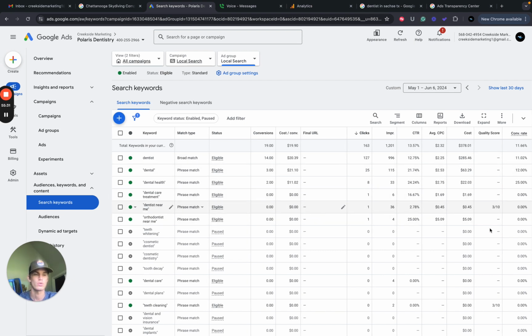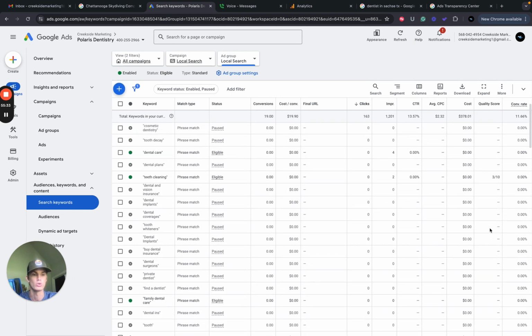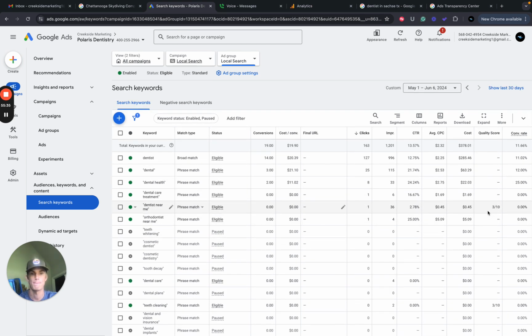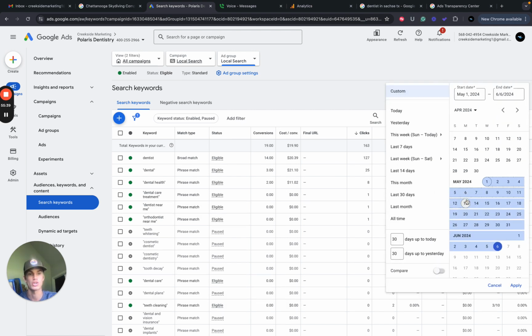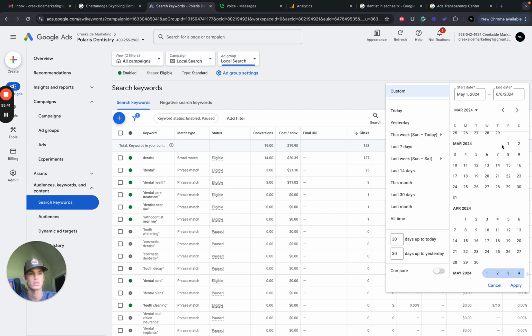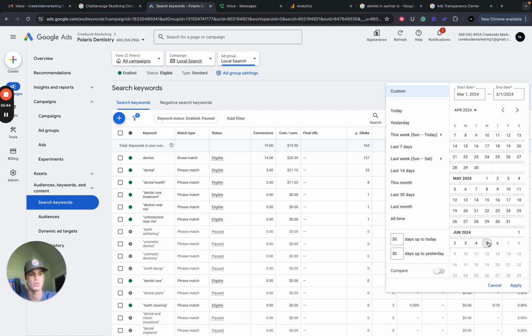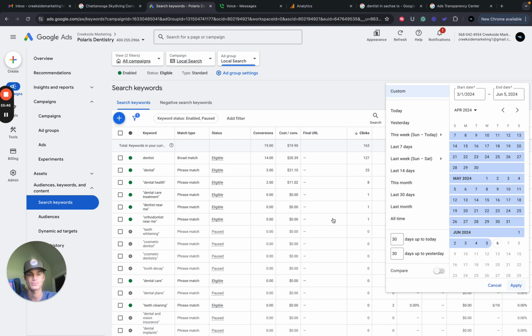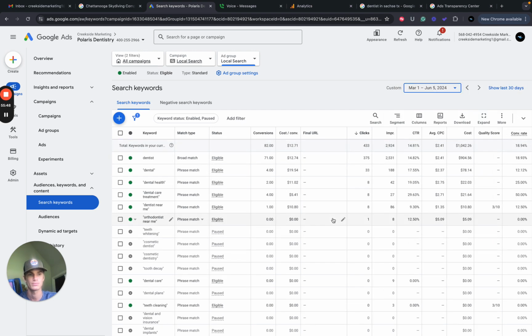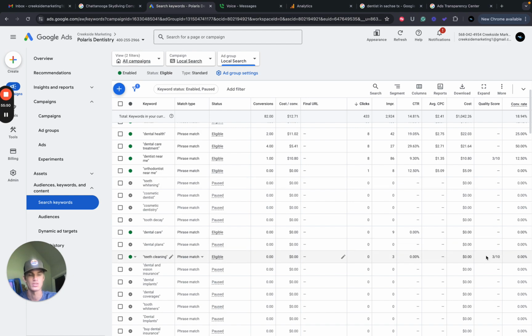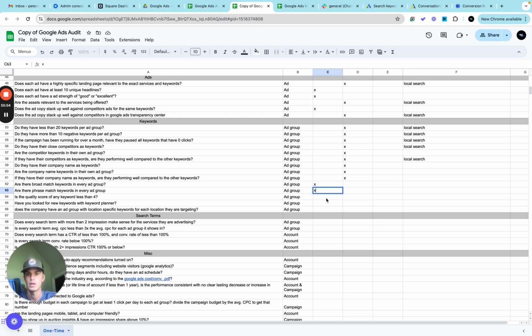And from here, you can see that most of these keywords don't have a quality score, but the ones that do have a 3 out of 10. We're going to go back and get a little bit more data to see if it shows more quality scores. And you can see it does not change. So the highest quality scores that we have are 3.